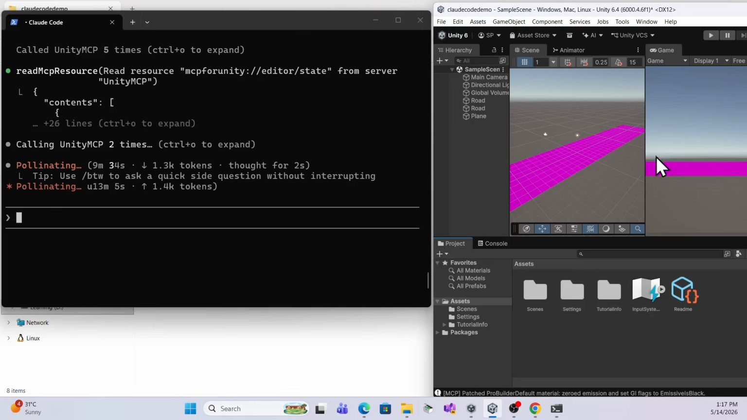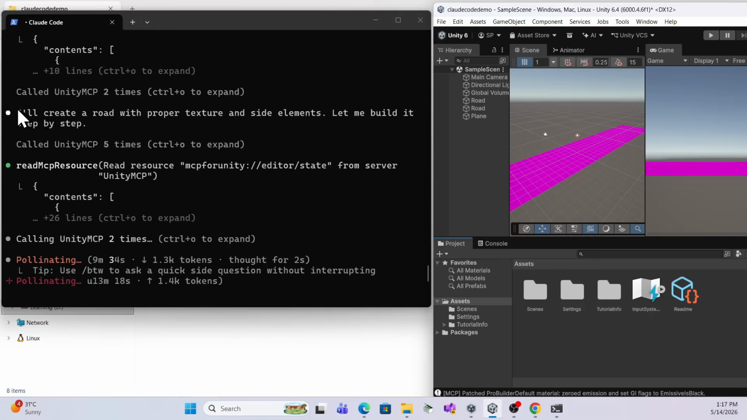Here I can see it is starting. It automatically creates the road, scenes and all, like those particular roads. Now it will try to change the texture and all. So that's how it is actually working.